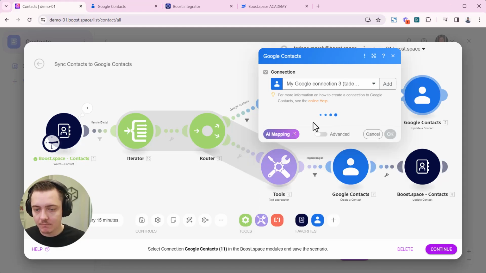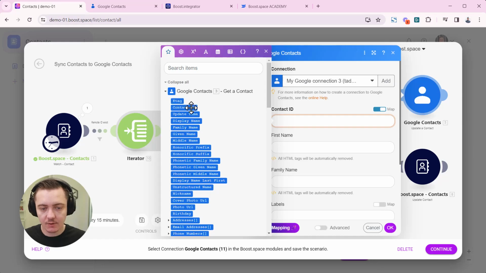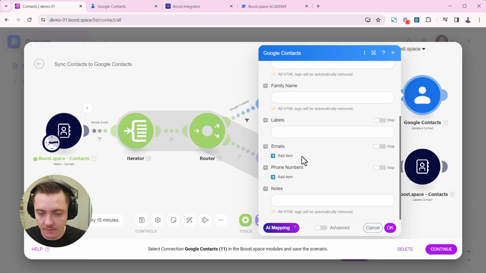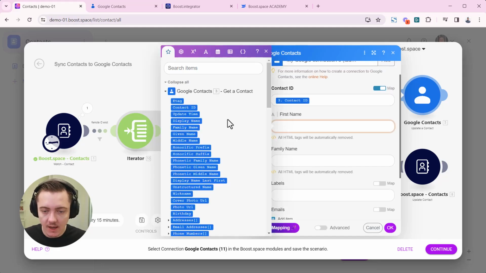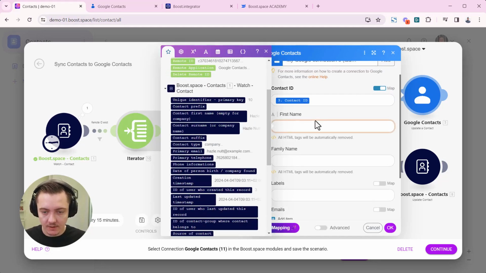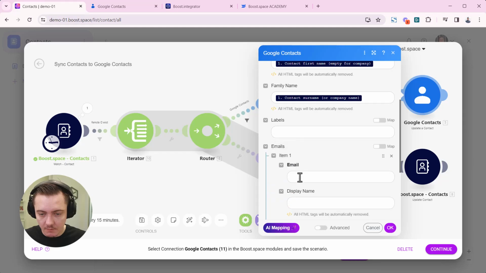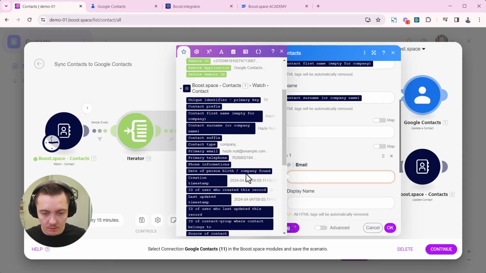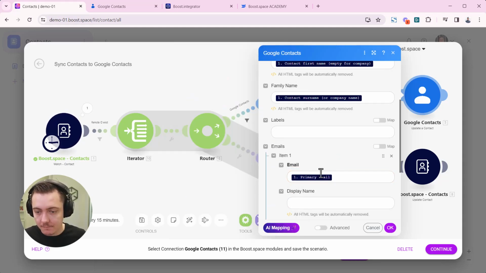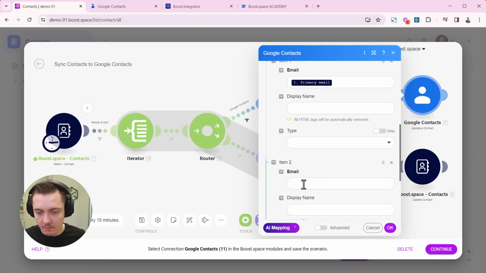So now we have to go to the last node here and choose the mapping. So this one is more complicated because the ID has to come from the Google contacts, this one, but all the remaining fields like name, family name, everything has to come from Boost.space. So I'm gonna have to do that manually here because the AI mapping is always trying to map the first module. We're gonna work on that in future releases, but for now we have to do some of the mapping here.